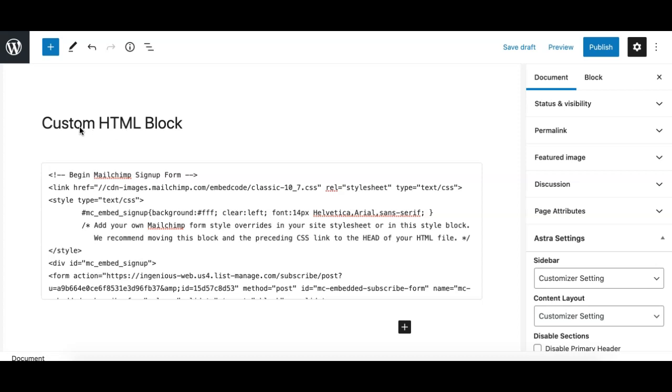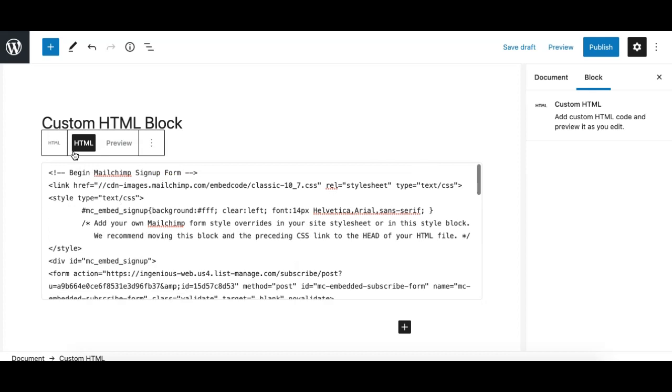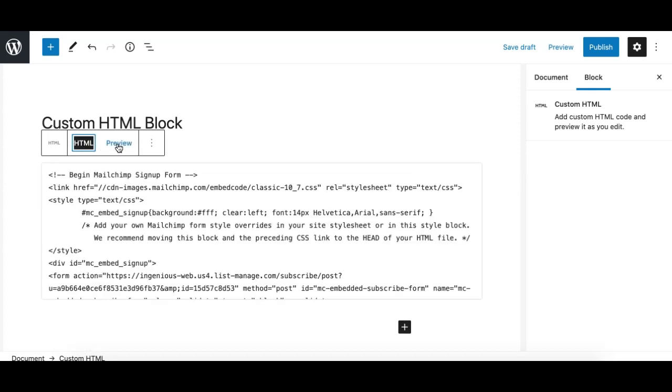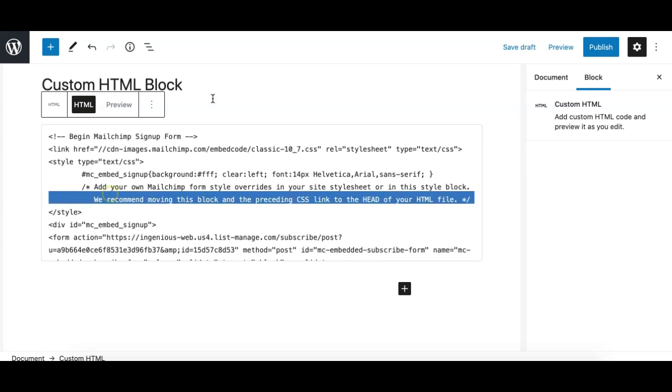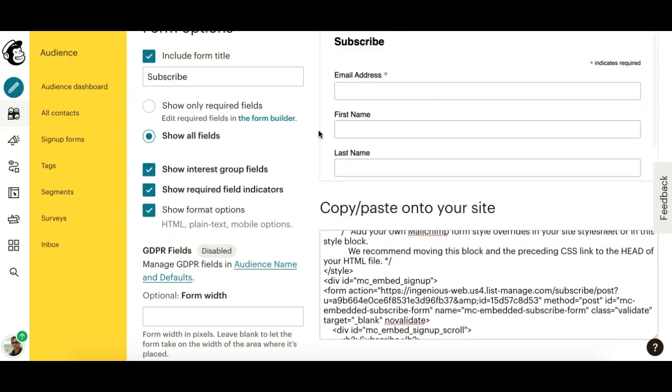The custom HTML block allows you to insert your custom code in your Gutenberg editor anywhere as a block. So you get this kind of block which has an HTML view and a preview. So this can be useful for many different use cases. For example, here I've added a custom HTML code provided by MailChimp for embedding the subscribe form.